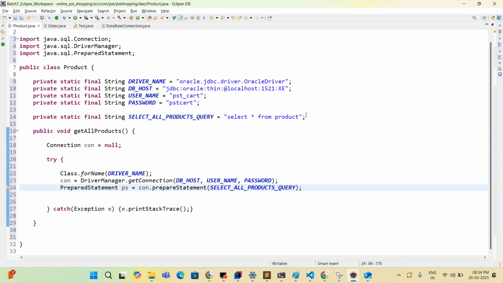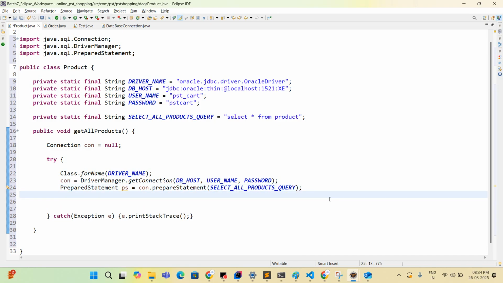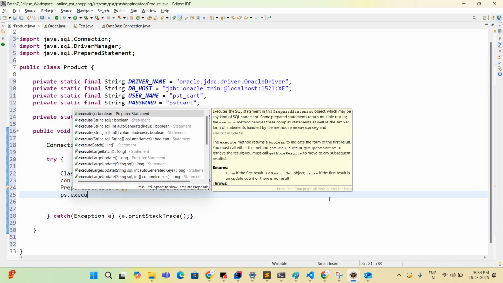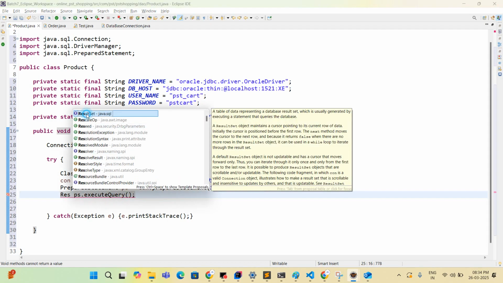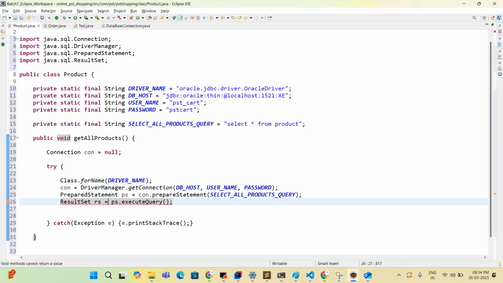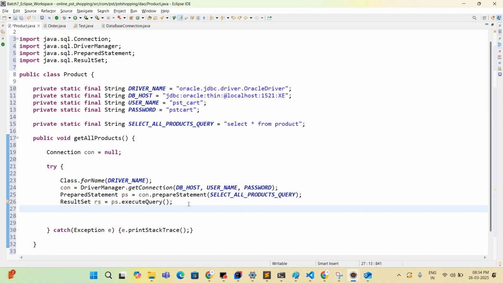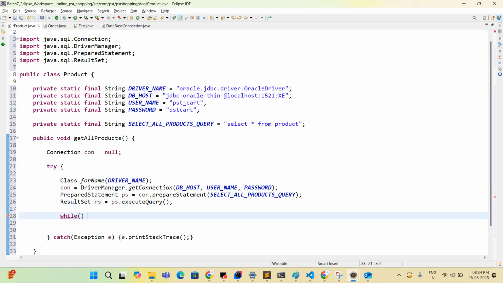And then there are no question mark placeholders for setting, so we will directly execute this prepared statement. So ps.executeQuery. What is the method? executeQuery, which returns a ResultSet. Since it is a select query, we need to use the executeQuery method, and it returns a ResultSet as the return type. So we need to iterate, since we are using star, right? A lot of records are coming as part of this execution, so we need to iterate each and every record. Okay, so I am iterating by using a while loop.